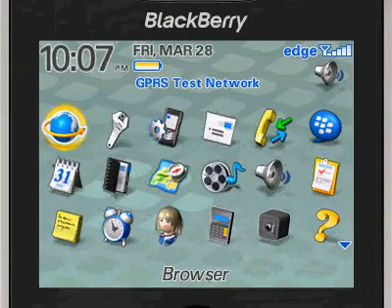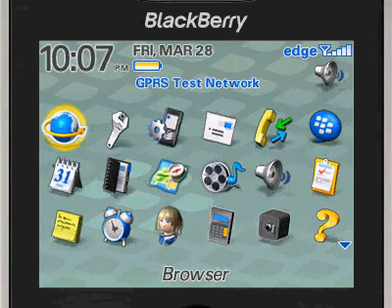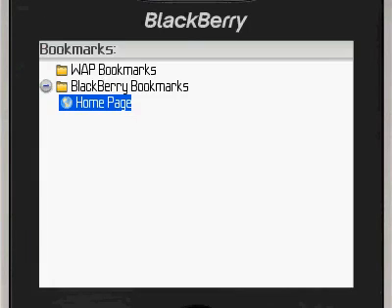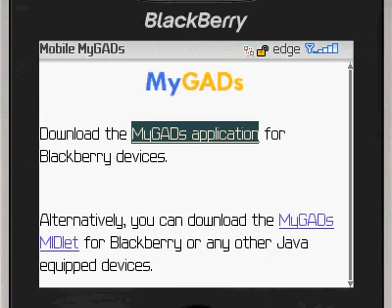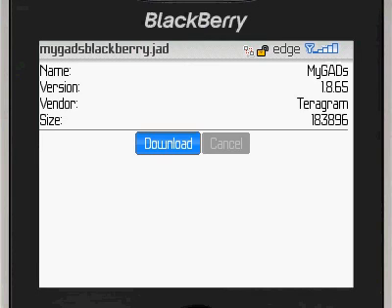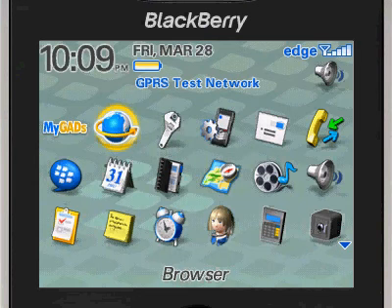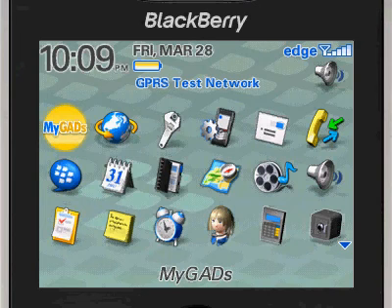The best way to access MyGADs from the Blackberry is to download and install our client application. Use your Blackberry's built-in browser to go to the site mygads-blackberry.teragram.com and click the download link. You now have a new icon on your Blackberry's home screen. Click on it to open the MyGADs Blackberry application.